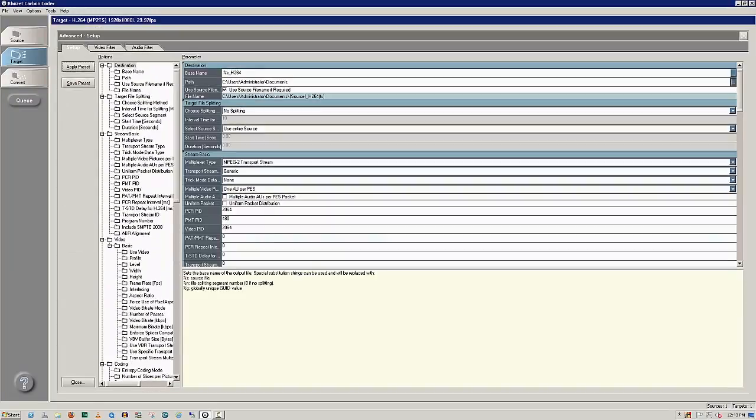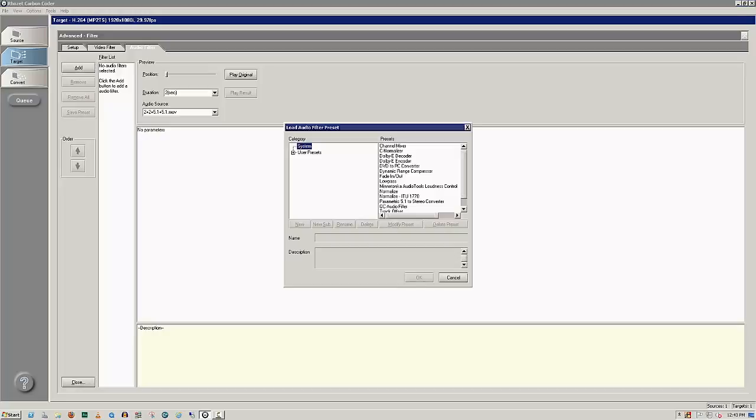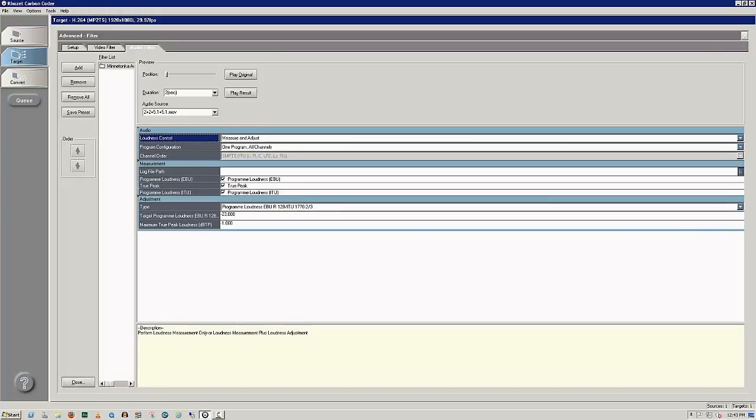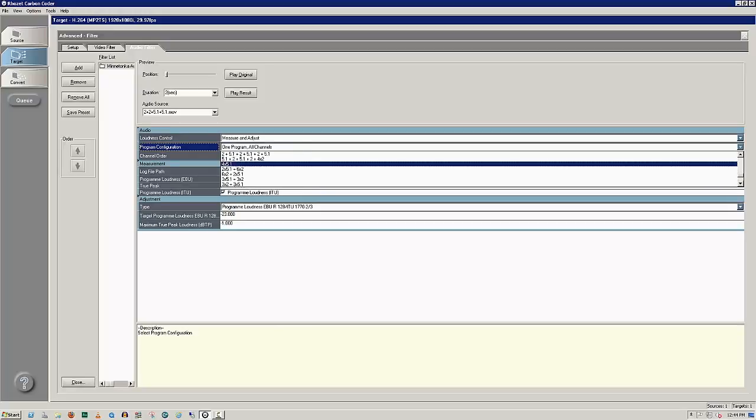Double-click the MP2TS preset you created in the previous step. Under the Audio Filter tab, load Minnetonka AudioTools Loudness Control. Specify Measure and Adjust to Loudness Correct your source file. Use the Program Configuration dropdown to specify the audio program information of your source file.